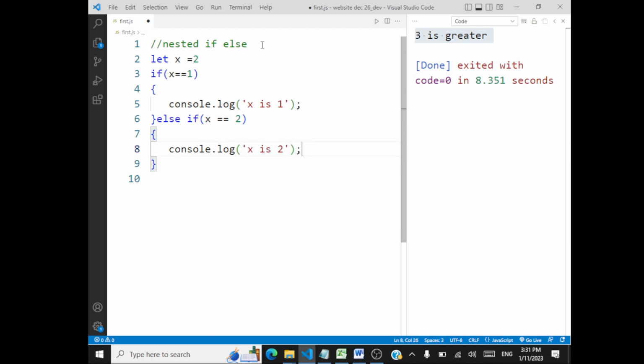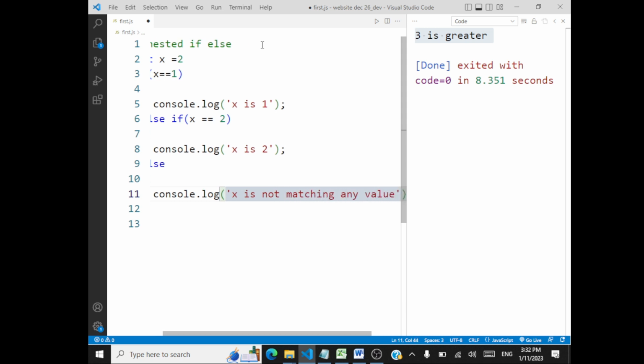If x is not equal to 1, not equal to 2, you can do a series of else if checks. Finally, if it's not matching any of the values, in the else you can log to the console saying x is not matching any value. Save it, run it.